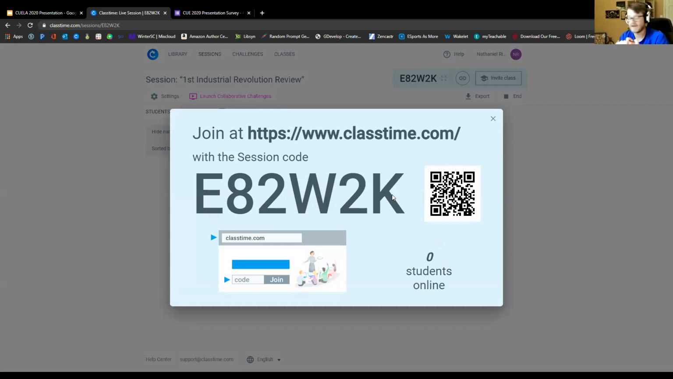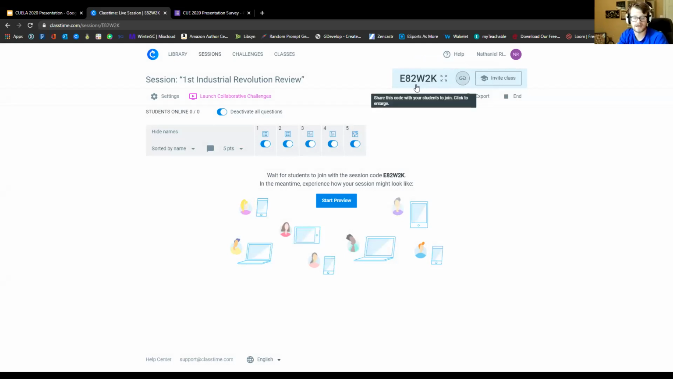For littles, having them try to type in letters and numbers to log into an app is crazy hard. So it gives you a QR code that you can share with your students if you'd like to do it that way. The easiest thing, I think, is just having them click on a link, and that's what I just dropped in the chat, right?